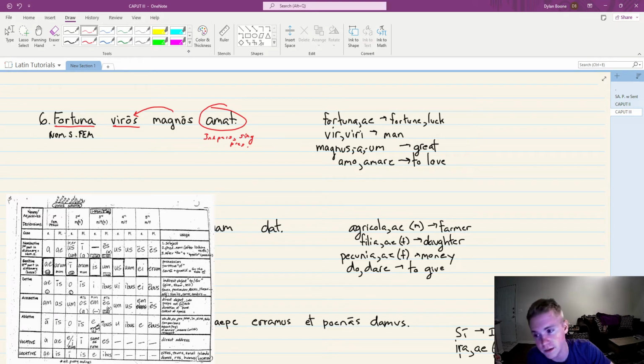Lastly, who's the one receiving the loving? Well, that's whatever's an accusative. And the only noun we have left is viros. We know it comes from vir, viri, man. That's second declension. Does that match up? We look at our second declension, those two charts. Viros, that's accusative plural. And that matches up to me. So that is accusative plural masculine.